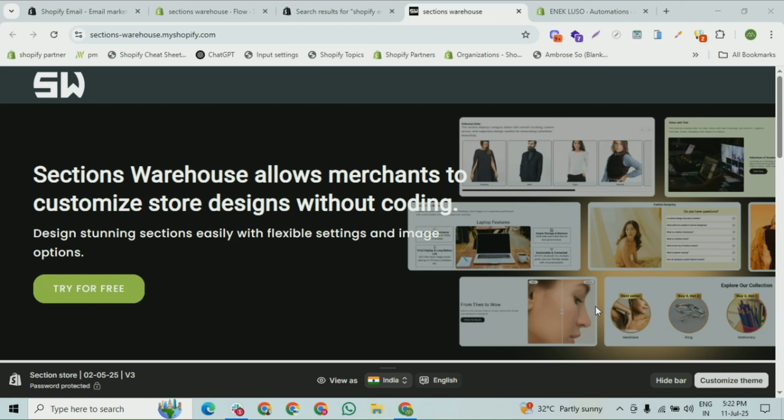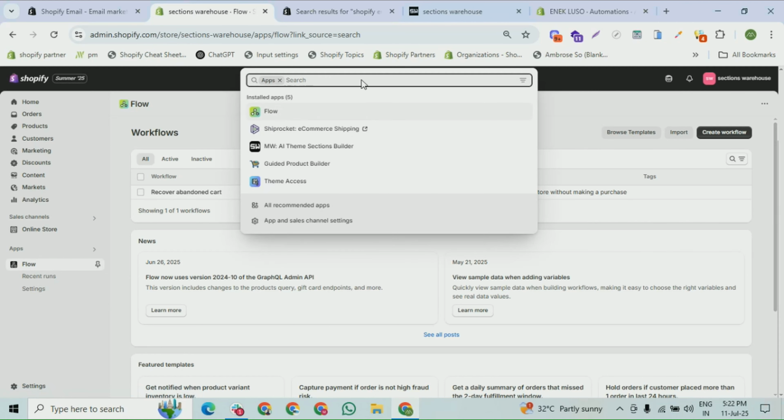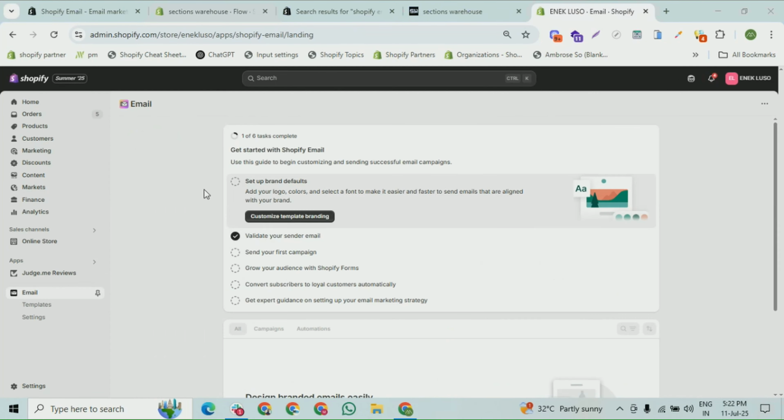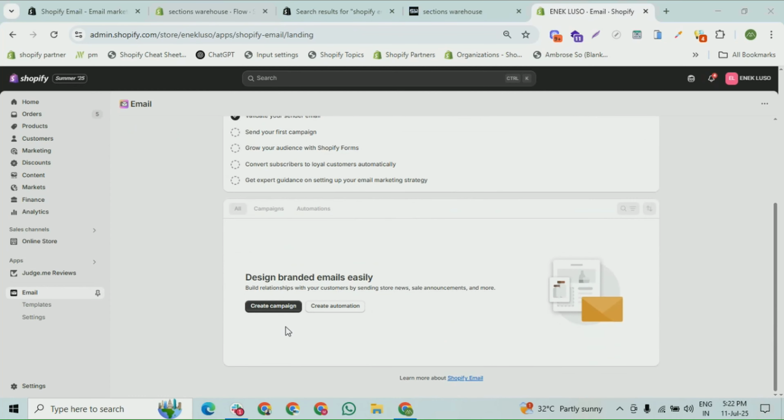For that, you just need to set up your flow using Shopify Email. Go to your admin panel of Shopify, go to the app section, and install Shopify Email. After installing Shopify Email, scroll down and click on Create automations.